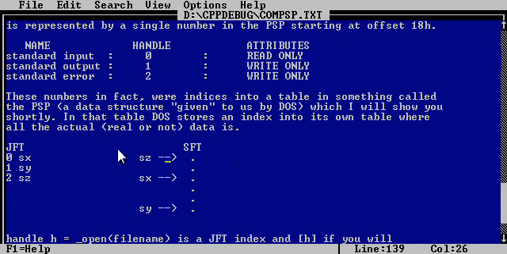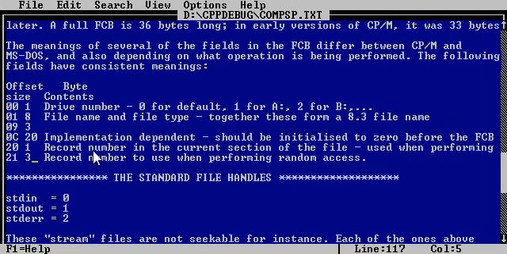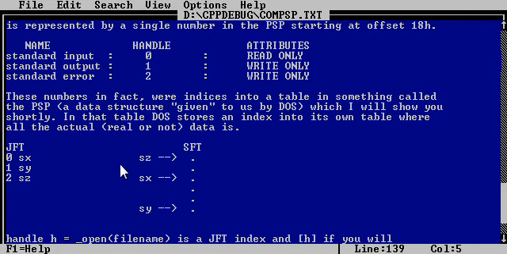So this value, the actual value at the 0th position can change, and that might change from the screen, say, to a file, but we wouldn't know the difference because we only use 0 to reference standard in and 1 to reference standard out. And again, this is an example of indirection.